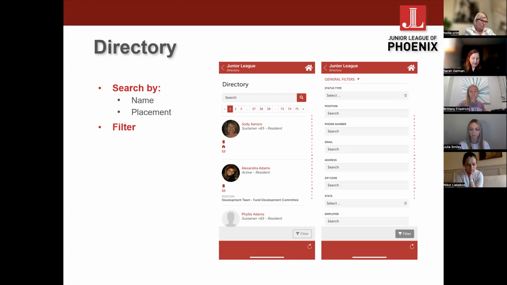Moving into the directory. You can search by name or placement. And this is an example of the filter. The filter has so many different details in it. So I'm just going to pull it up on my phone so that I can talk it through with you guys a little bit more. You can sort by placement. You can sort by a person's specific position. Hey, I remember that girl, she's provisional chair elect. I can type in provisional chair elect and Holly will pop up.